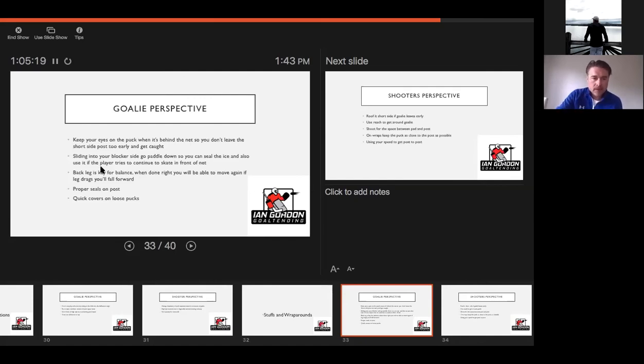Okay, this one here, proper seals on the posts. No steel to steel on wraparounds, and I'll tell you why. Well, I don't even need to tell you why, but players look for it now. The area between the post and the skate is now a great place to try to stuff it on you. Real important on wraparounds is getting quick covers on loose pucks. So that puck gets in front of you, you've made the save, now you have to quickly cover it up and get a whistle.